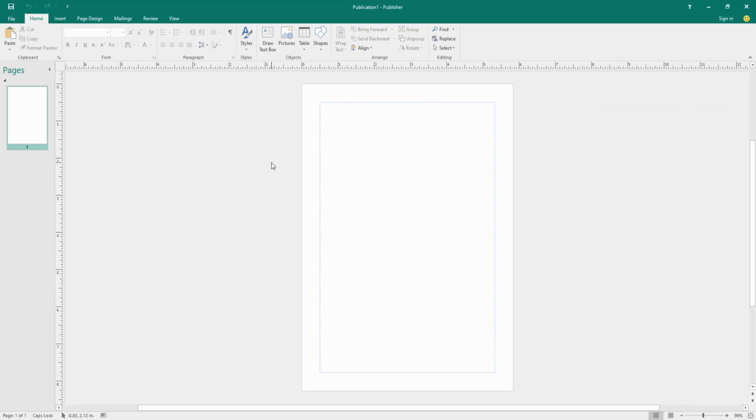Now we can see we opened a blank document in Publisher, very easily.